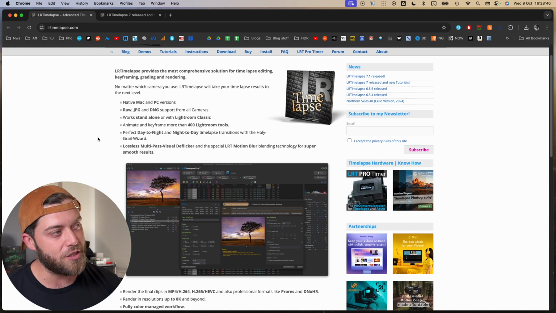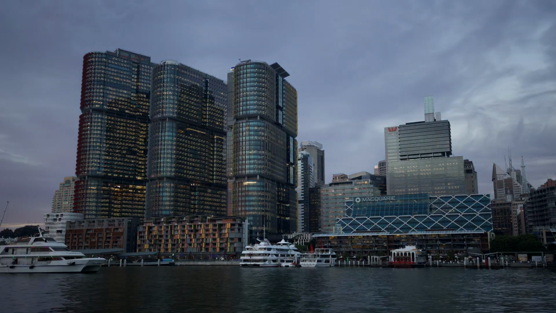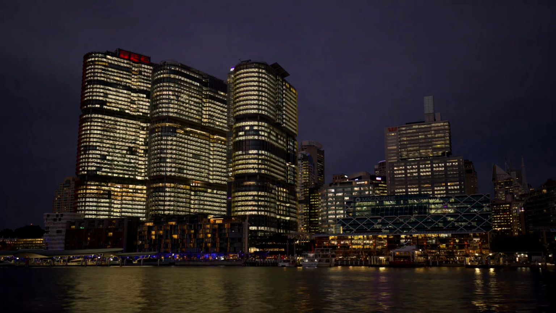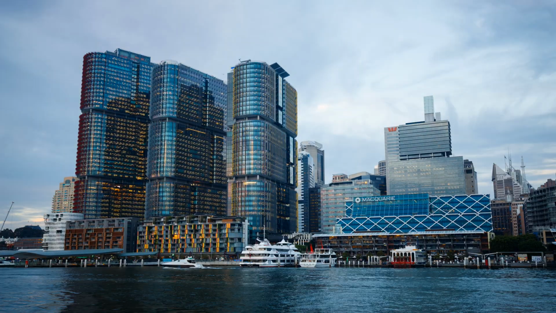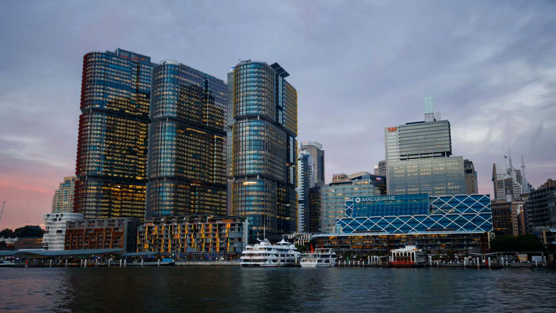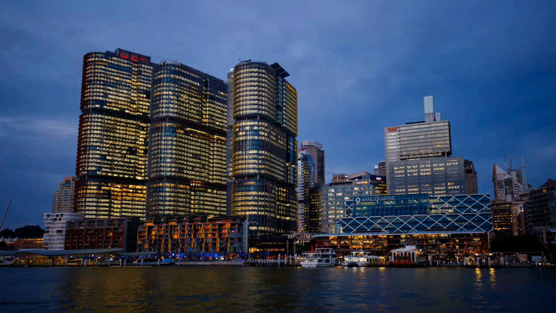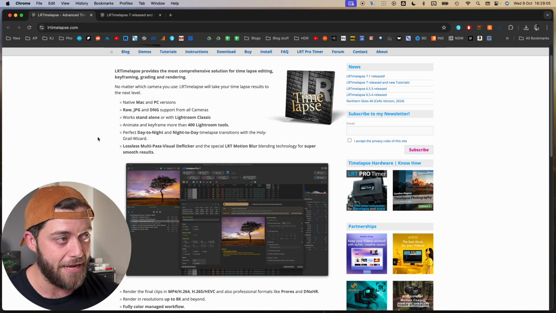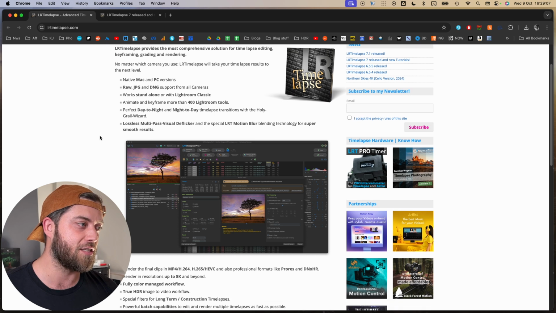There is lossless multipass visual deflickering built in, which is one of the key things you don't want in your time lapse: annoying flickering. As you can see on screen here, this is what an unedited time lapse looks like, and this is what we will be making with it. There's also the LRT motion blur, which I rarely use because I like to get it right in camera, but it's a great option to have if you need it to get some super smooth results.